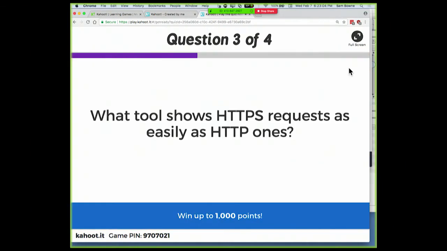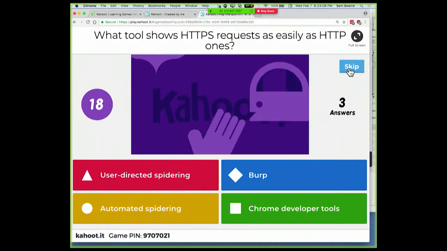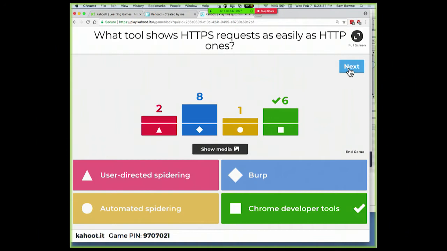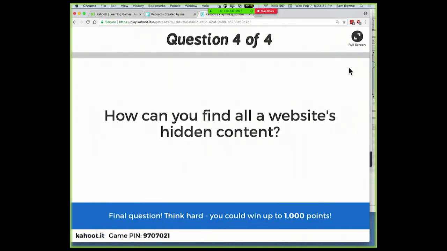All right, what tool shows you HTTPS as easily as HTTP? All right, that's Chrome Developer Tools. Burp, it's not as easy. It's a man-in-the-middle attack, and you have to import the certificate or you'll get errors. It will try to stop you from seeing HTTPS traffic. So how do you find all the content?